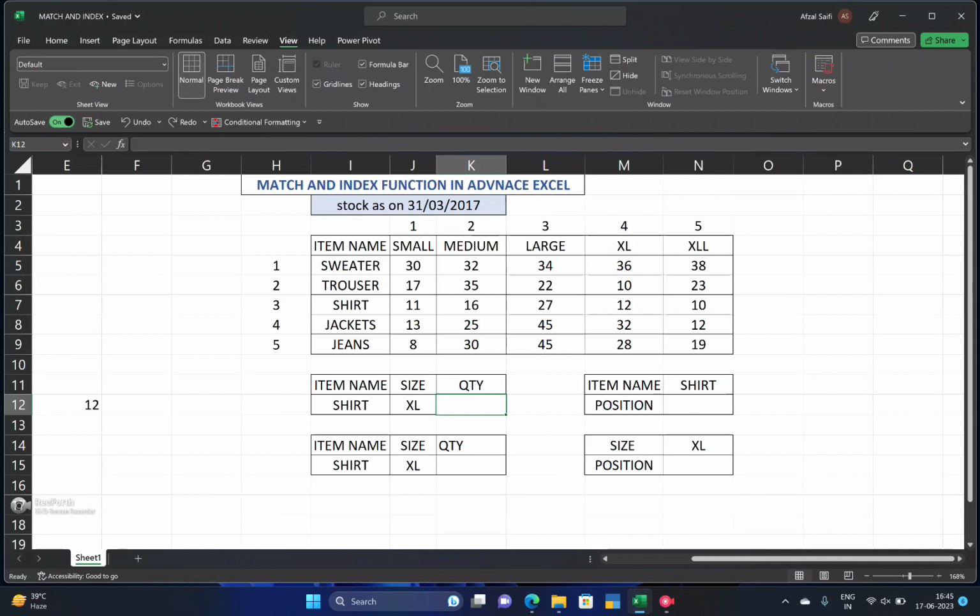Today I will show you how to use match and index function in advanced Excel. So first, what do you mean by match and index functions in advanced Excel? The most powerful and flexible way to look up data in Excel is the index match method. It relies on two Excel functions, the index function and the match function.